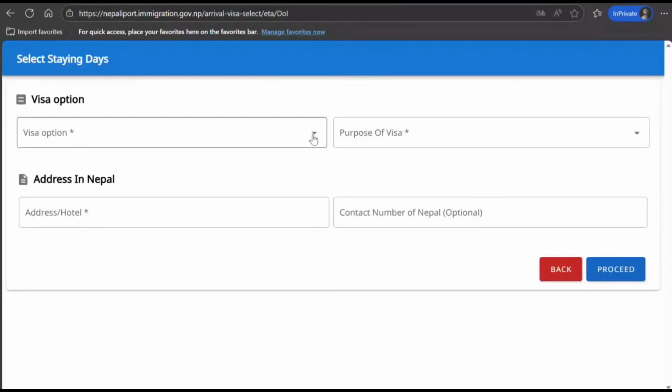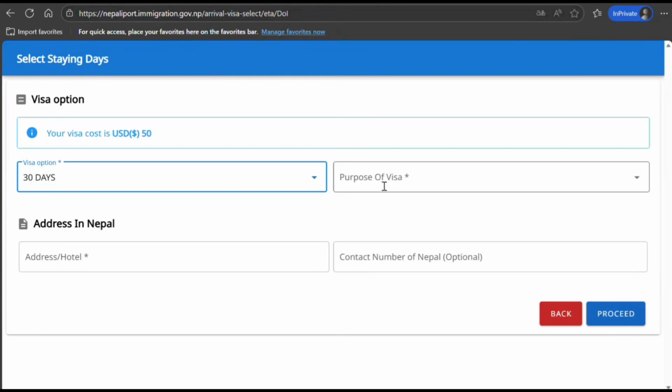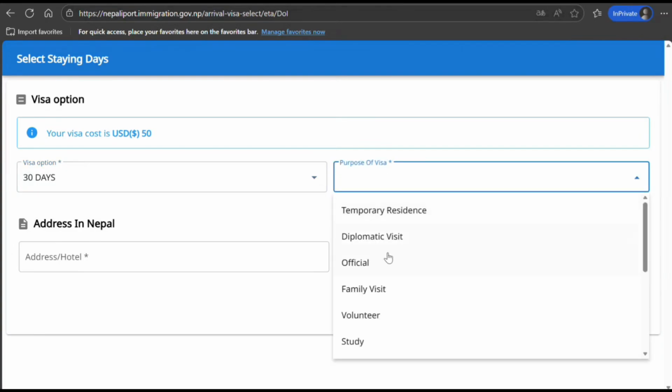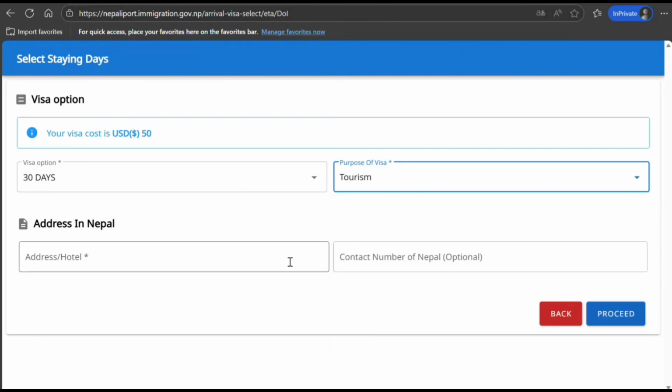Next is gonna be visa option. How many days? Let's say I select 30 days. Purpose. I select tourism here. Address. So if you have booked hotel and all, definitely you should have it.